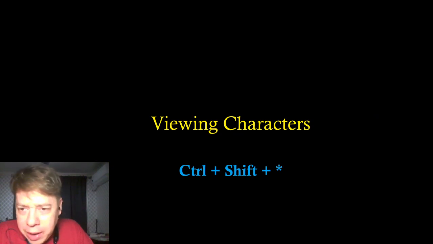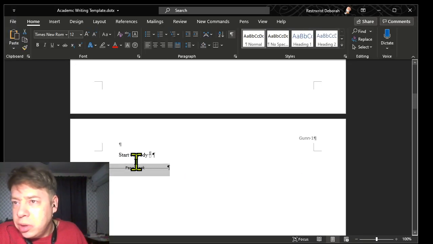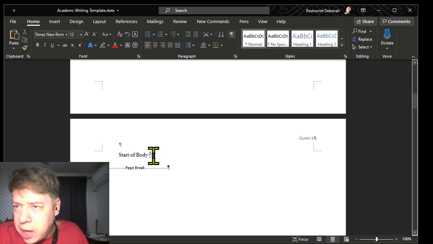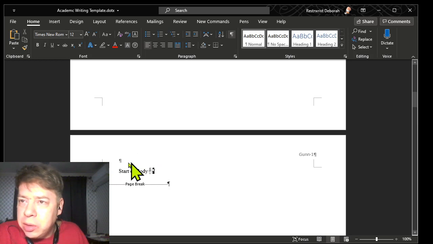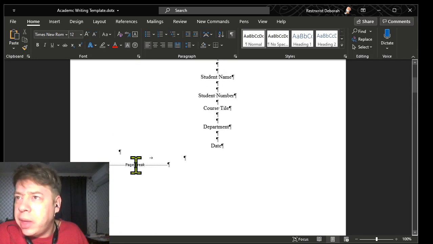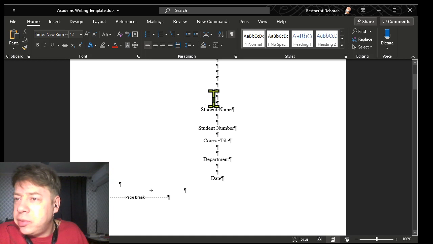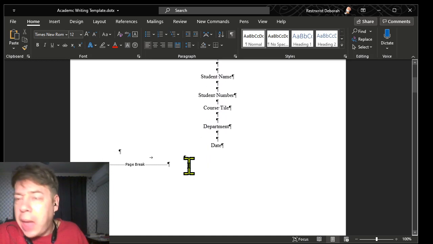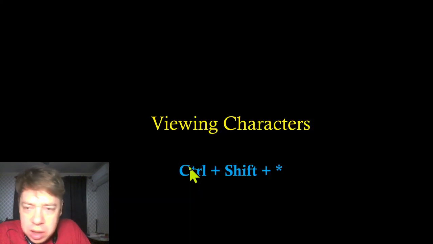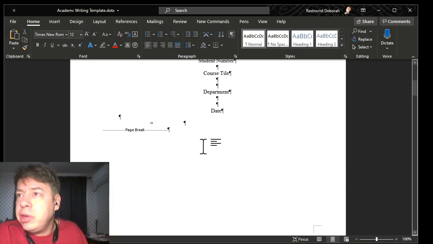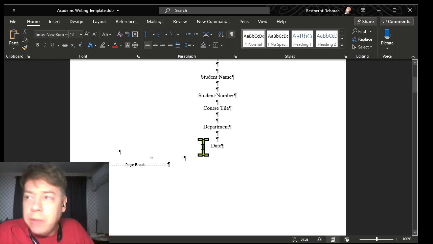Okay, another thing. How did I get to be able to view these characters and see what's happening here? Like, here's a paragraph return, here's a page break, and you can see that there's a space here near the header, and there's a number of spaces in between. How did I do that? Well, that is the trick of this key called Control, Shift, and asterisk. So you hold all three of these keys down, you can shift between viewing and unviewing of characters.